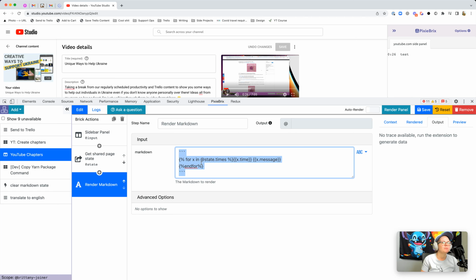Once again, you can copy and paste it from the accompanying blog post if you don't want to pause and type all this out. But what this will do is basically it goes and looks at the state, and then for every timestamp in there, go ahead and post it as markdown into here. So that's what's actually making it show up here. So yeah, it's actually pretty simple.